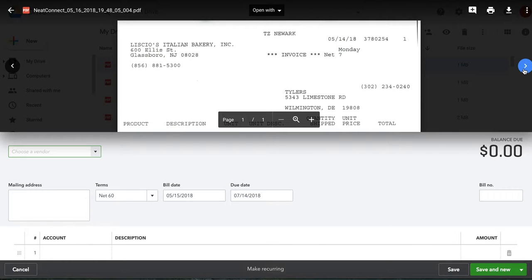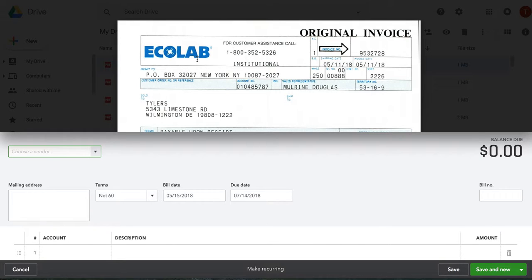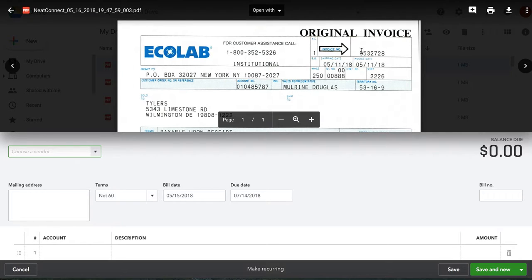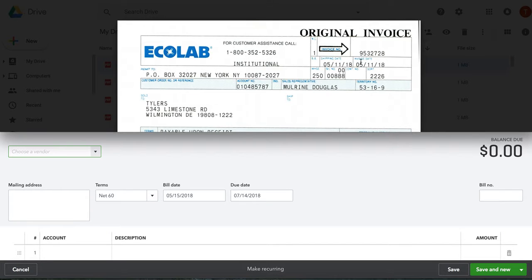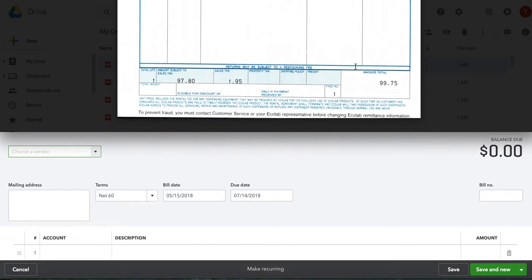And there's Lissio's Bakery. There's an Ecolab. Again, I'm going through all the invoices that I have right now so that you can see they are similar in status. They have the name of the company, the invoice number, and the invoice date. And somewhere down on the bottom, they're always going to have a total right there.